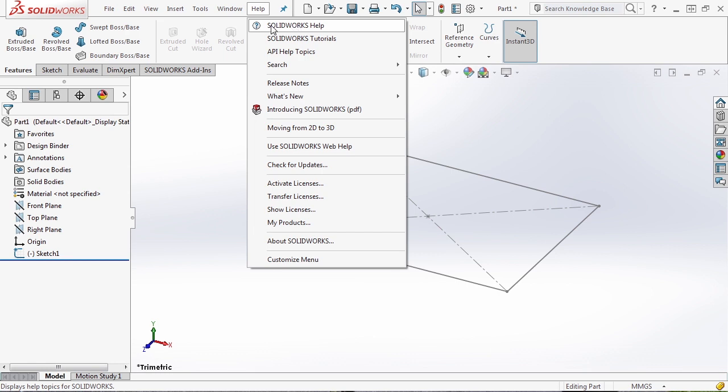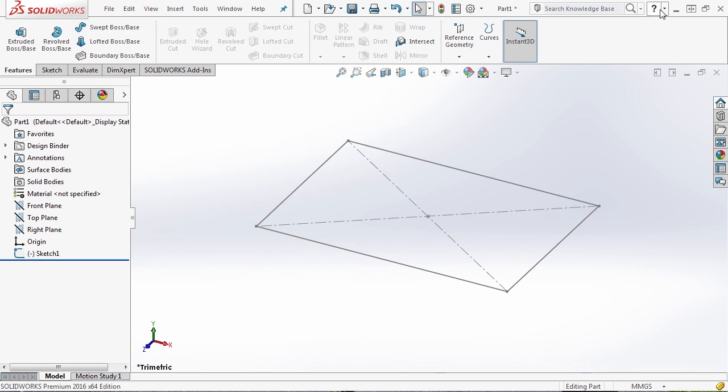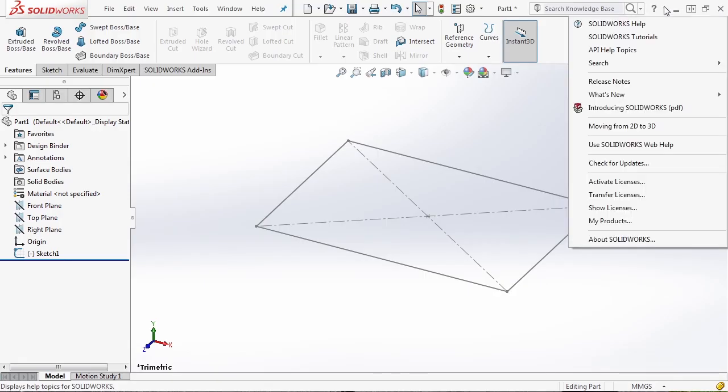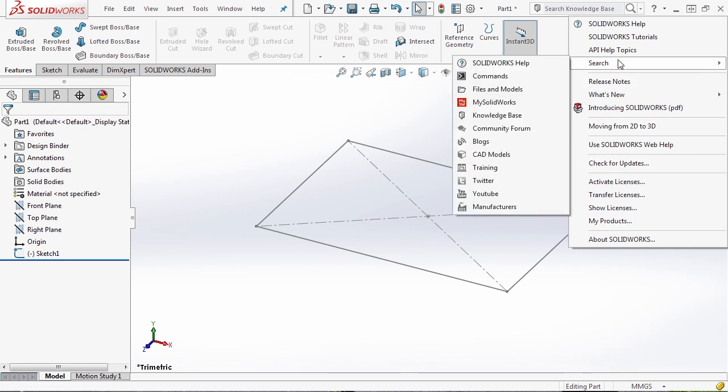So we can get into the help file from here, but there are also several other ways that we can get to it. You notice that up to the right-hand side of our screen, we have a question mark here. Now we can click on this, and this will open the help file, but it also has a drop-down next to it. You notice that this drop-down has the exact same thing that we saw over on the help drop-down menu. So it goes all the way down to use SolidWorks web help, and then there's information about your product and licenses and so on. So again, another location for you to get access to this same information. But there are plenty more ways that we can get access to help.